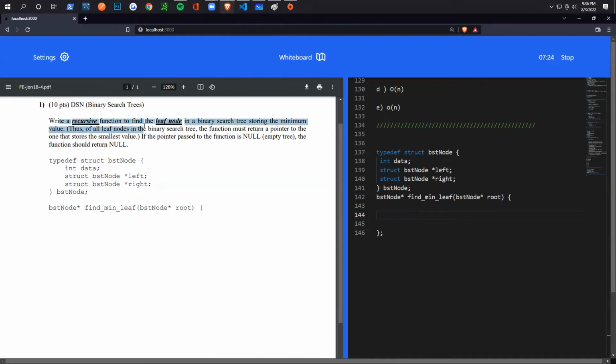So let's see. Write a recursive function to find the leaf node in a binary search tree storing the minimum value. Thus, of all the leaf nodes in the binary search tree, the function must return a pointer to one that stores the smallest value. If the pointer passed to the function is null, an empty tree, the function should return null. So it's always important, even though you can infer it, to note that.